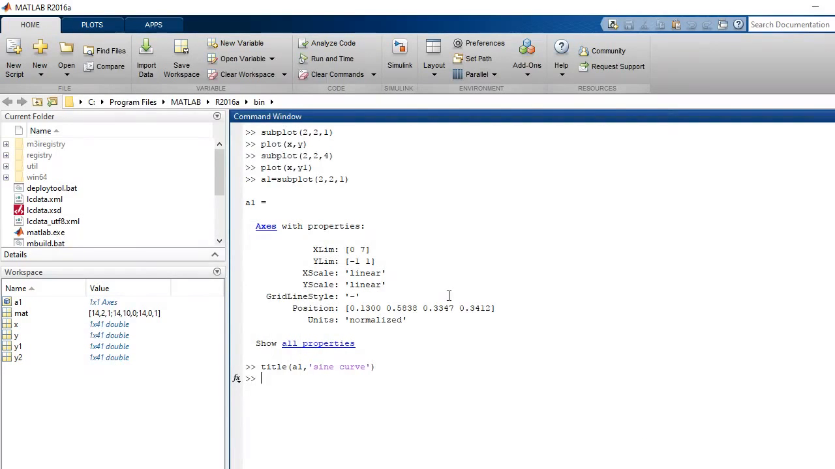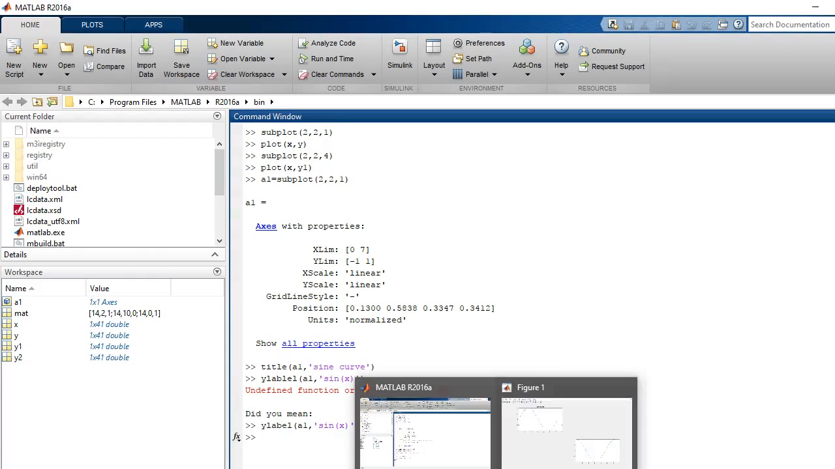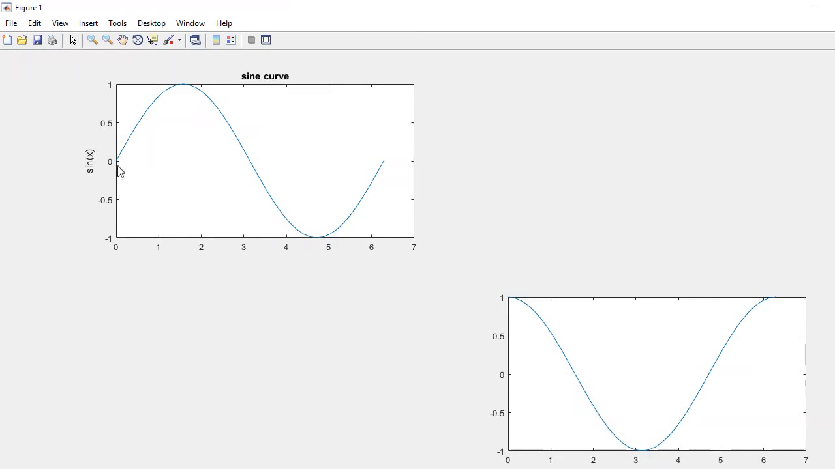How am I going to label the axis here? It's like the previous one. You just type label, a1 and the label name. Again I have made a spelling mistake here. See, it labels the curve for you.